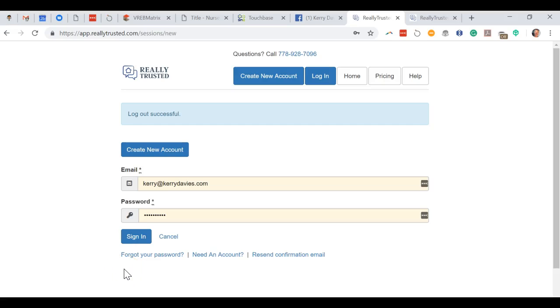Okay, this program is called Really Trusted. It's really good for creating certain forms that I need when I'm either with a client or operating remotely. In particular, the disclosure of expected remuneration when we get an offer on a listing. So it's only really for listings.